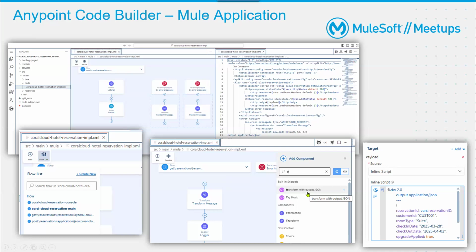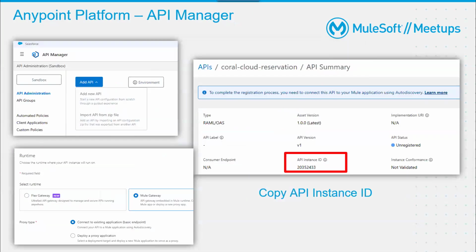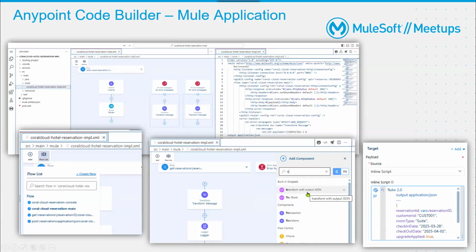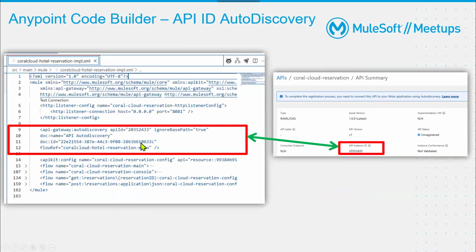Okay, so we're kind of going a different path to get to the same end result. And this is also going to be a managed API. We're going to manage this API and get the API instance ID so that we can add that to our implementation and be able to use auto discovery. So again, you're going to see us do all of that. Then we're going to deploy ours to Cloud Hub.